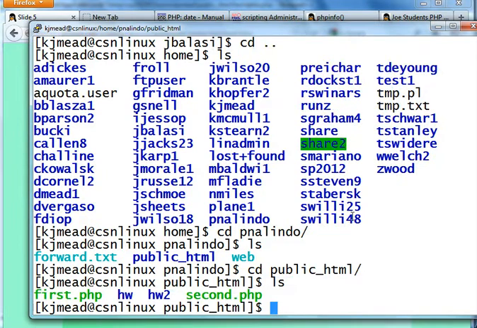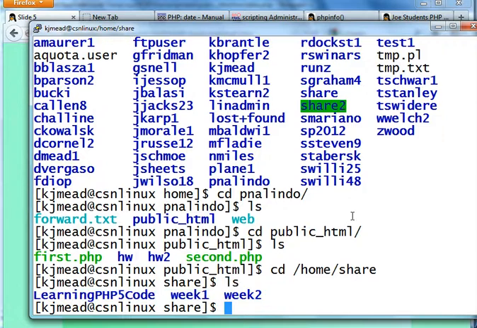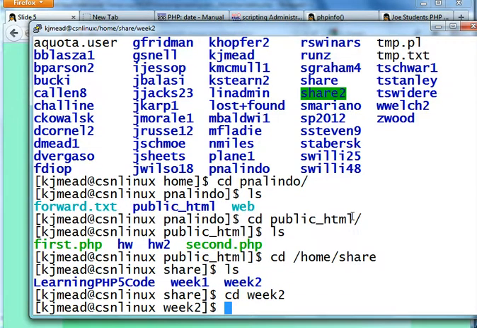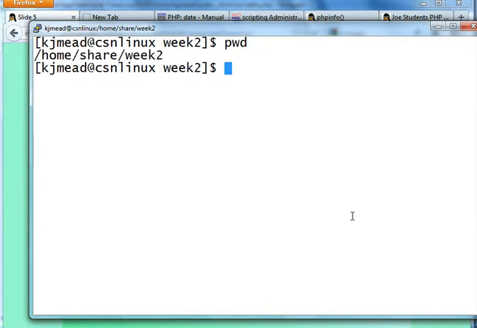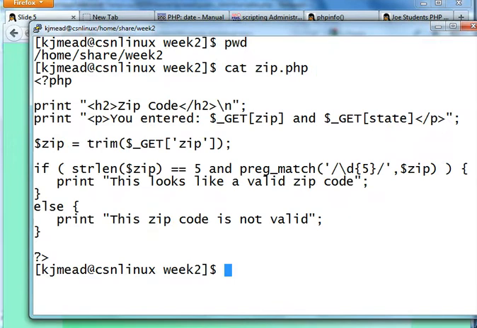Over the next couple of days, I'm going to give you a shortcut inside your public HTML that links directly to the shared folder, so you can just CD to share. But in a nutshell, if you CD home/share, you get to the shared folder, and then you can CD to week 2, and then zip.php. Oh, I changed it. Okay. So, tell you what, let's use this example instead of the one that's in the notes.